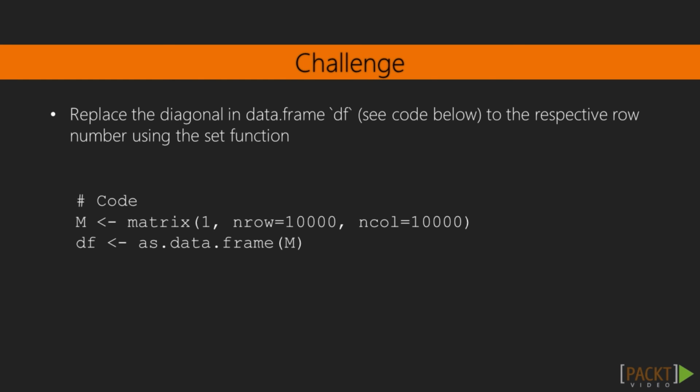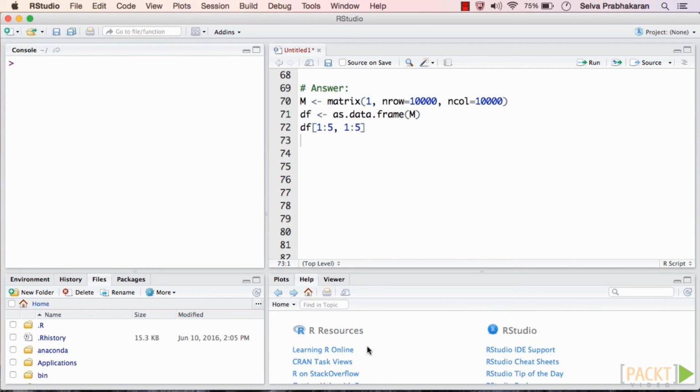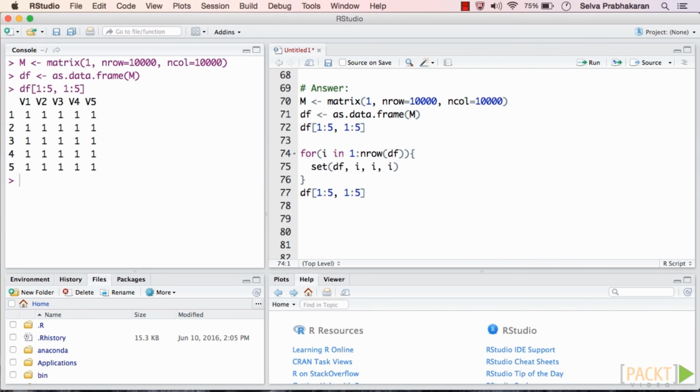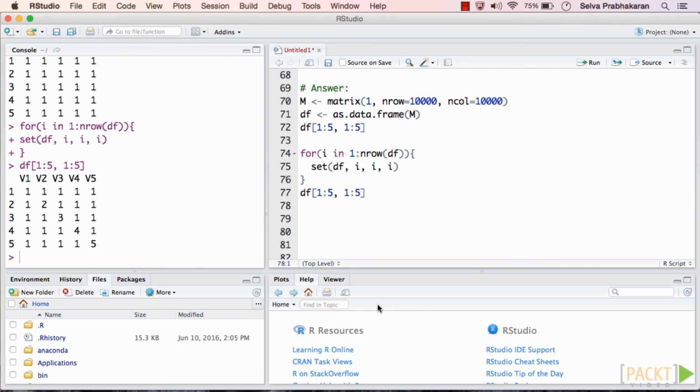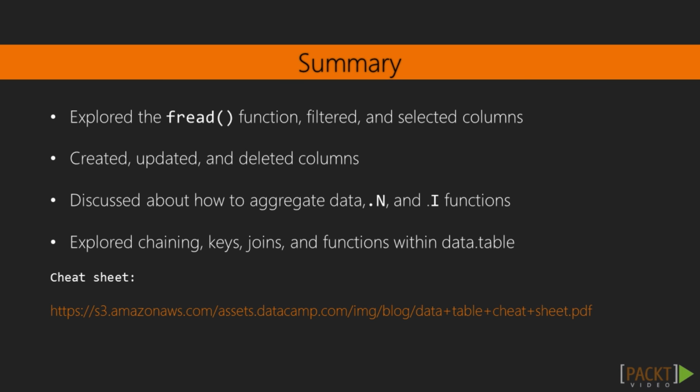Let's do a quick challenge. Replace the diagonal of data frame df with the respective row number using the set function. The code to create the diagonal df is shown on screen. Good luck! So, here is the answer. That was instantaneous. Can you do the same logic without the set function and see how much time it takes? Excellent! Congratulations if you figured that out.